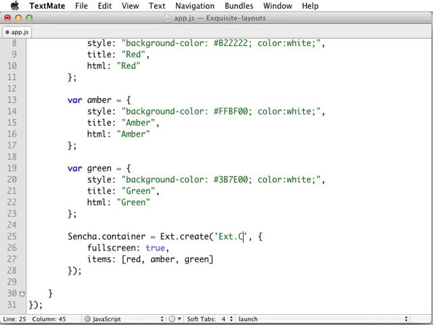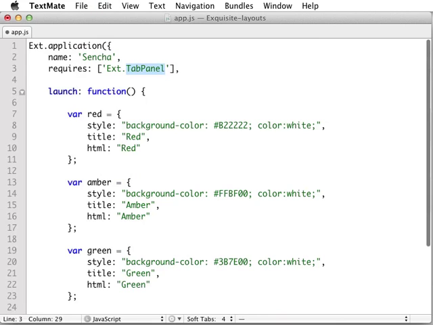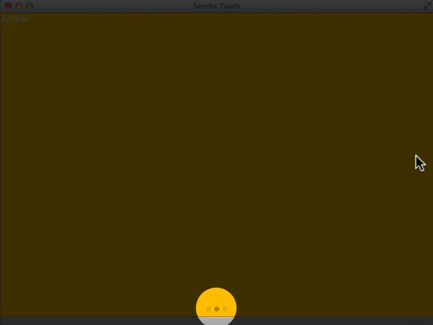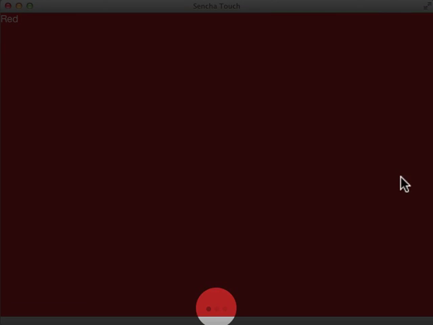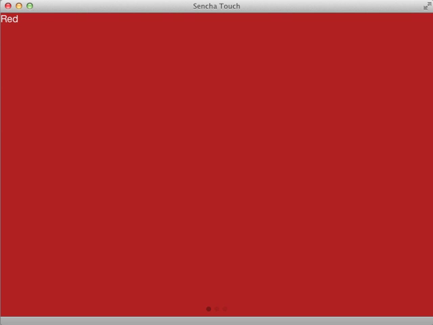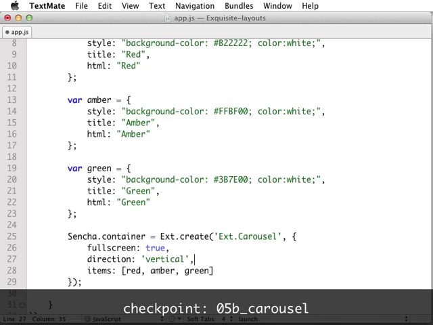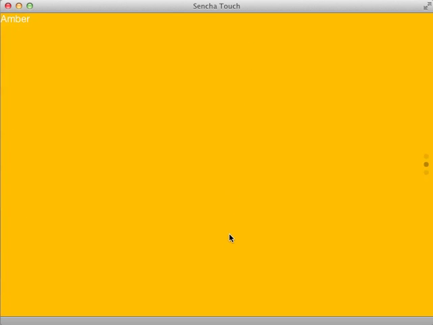Let's switch the tab panel for a carousel. Again, this uses a card layout, so only one component is visible at a time. But instead of using tabs to switch, I can just swipe from side to side. Notice too how the indicator at the bottom gives a sense of how many items there are and which page we are on. By default, the carousel works horizontally, but the direction parameter can be set to either horizontal or vertical.